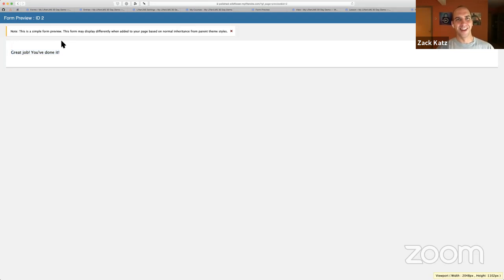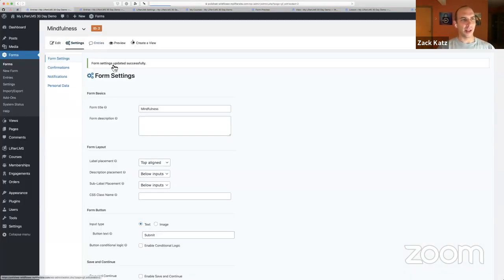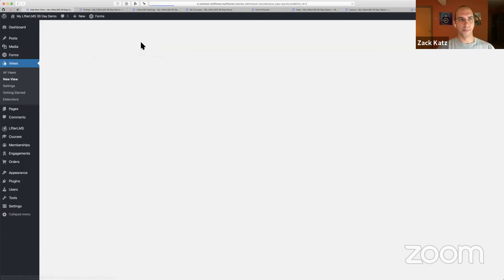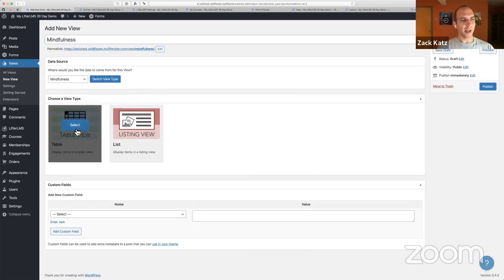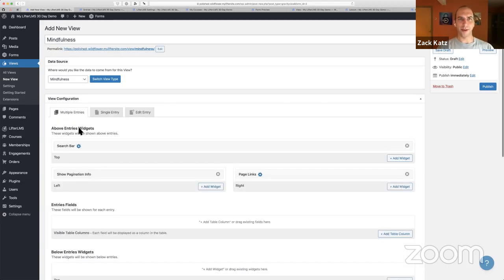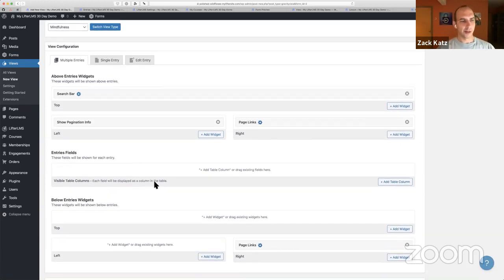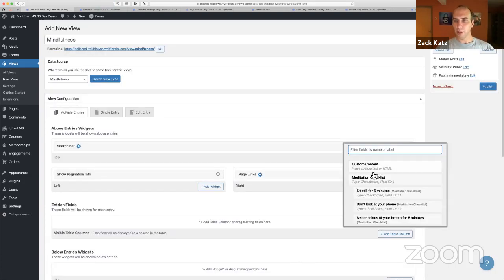All right. Okay, so we have that data, right? We have the entry now from the mindfulness minutes. Let's create a view to show that submission. And let's create a table view, because a time series is tabular data. And we can choose what fields to show. So I'm going to choose to show the meditation checklist.